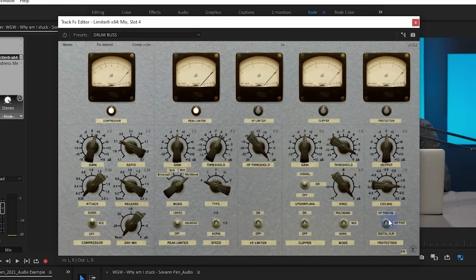But over here, you want to set this protection section right here to ISP. So you want to click this toggle twice, and the ceiling is already set to -1. Anywhere from -1 to -1.5 is totally fine. You don't want to set it higher than that because this is what's going to do that true peak limiting. Technically, it's ISP limiting, which is intersample peak, but you don't really need to know too much about that. Just set it to ISP precise with a ceiling of -1, and you're good to go.